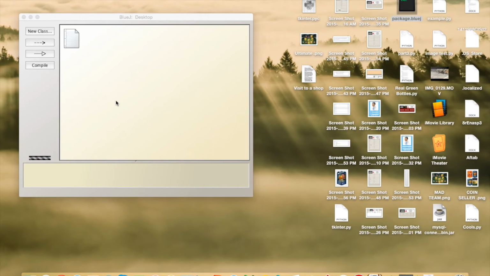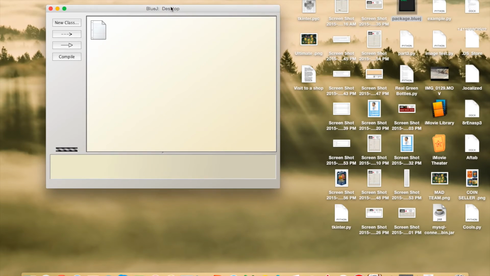Program in Java and print hello world. So first of all, you need to open the software you're going to be using. In my case, I'm using BlueJ. You can also use other software like Eclipse, etc.